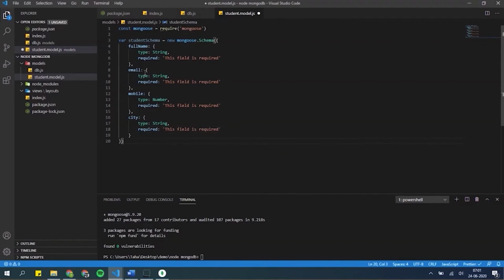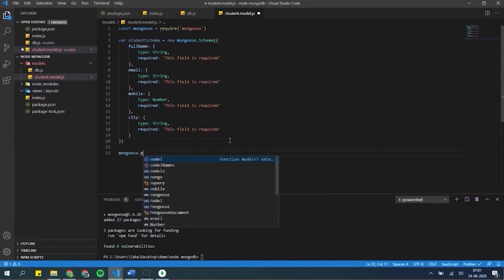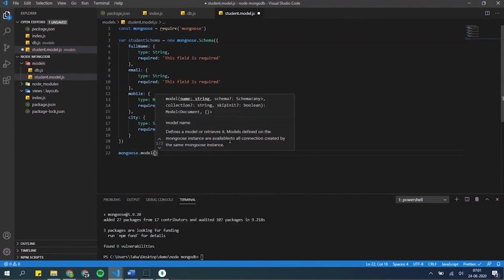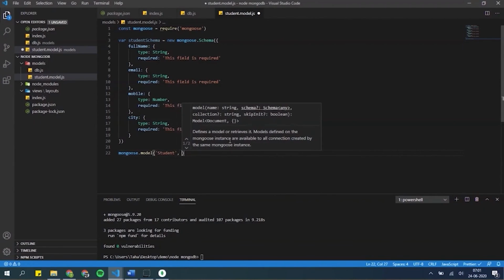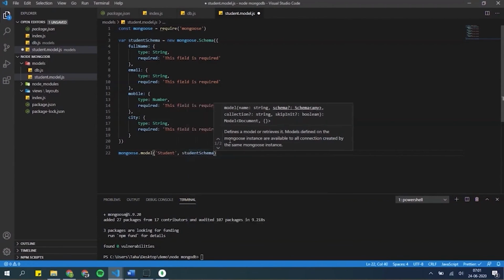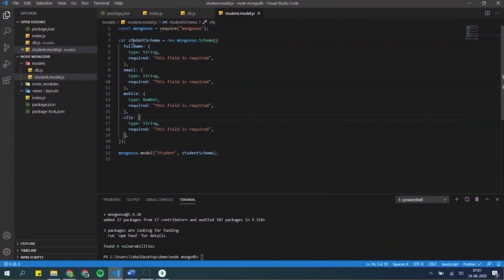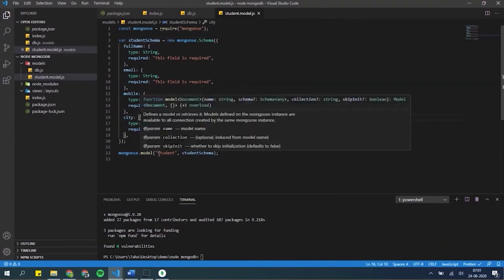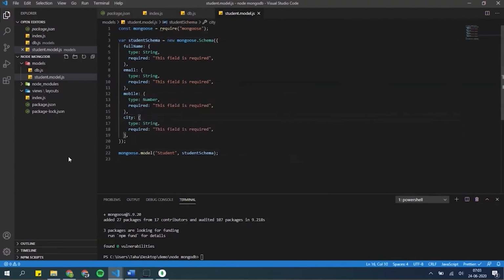All right, so here's our schema. Looking pretty good. All right, mongoose.model, and connect this to our student model. So we want to go ahead and save that.